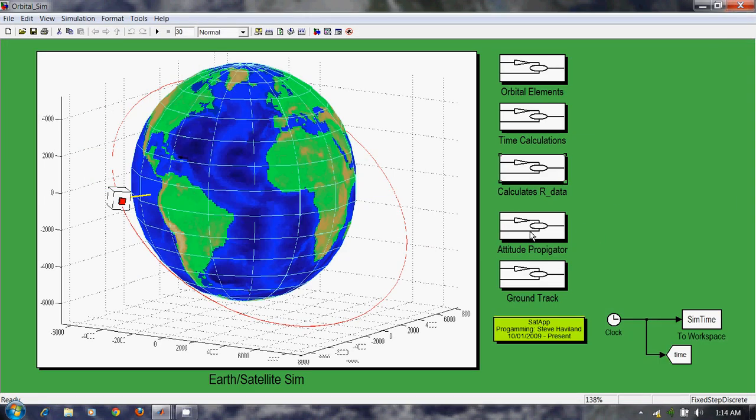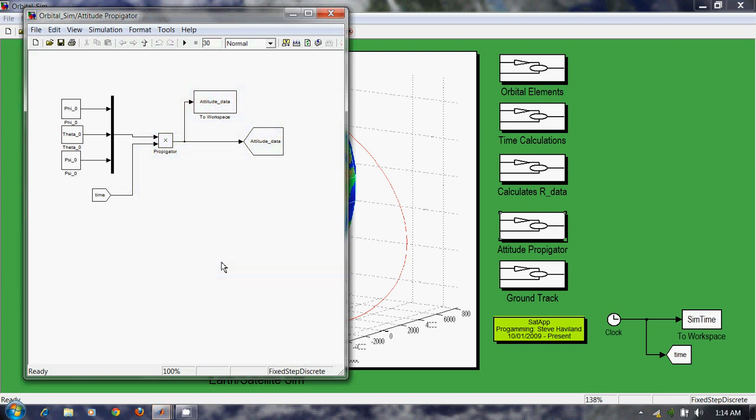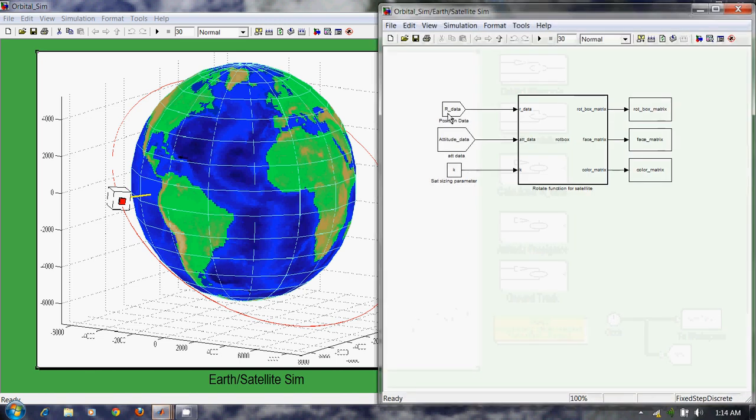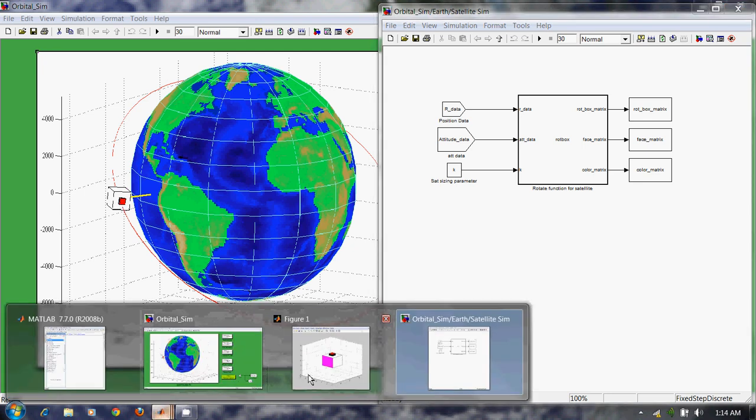The next thing I'm going to talk about is the attitude propagator. This is one of the areas in which I don't have a lot of research. So what I did was I simply added a couple of Euler angle rates that are just propagated over time. So this is one area where someone could possibly come in and add their own stuff. From here, you are able to calculate the actual Earth satellite sim and ground track sim. And you can see that it takes in the position data and the attitude data, and the sizing parameter allows you to change how big the satellite is going to be in the program, which is what I'm going to talk about now.